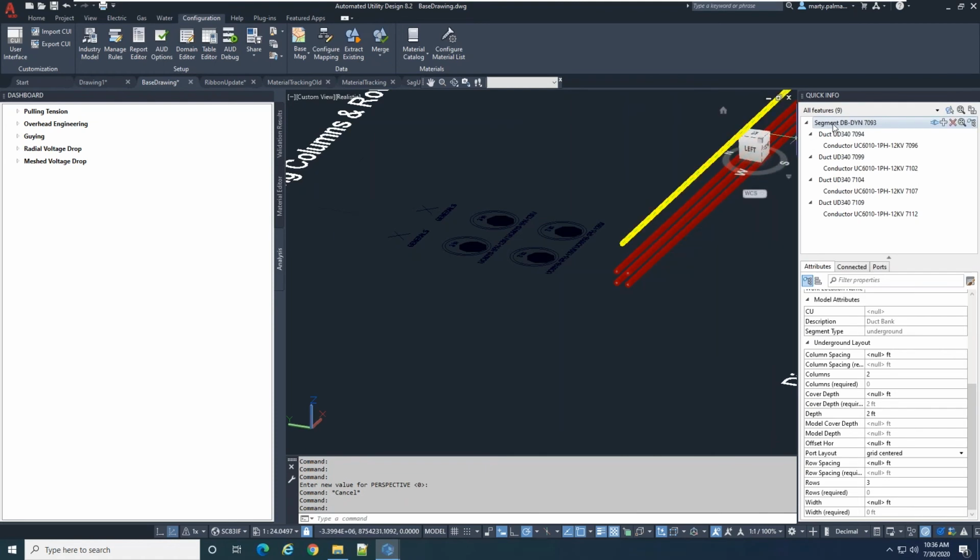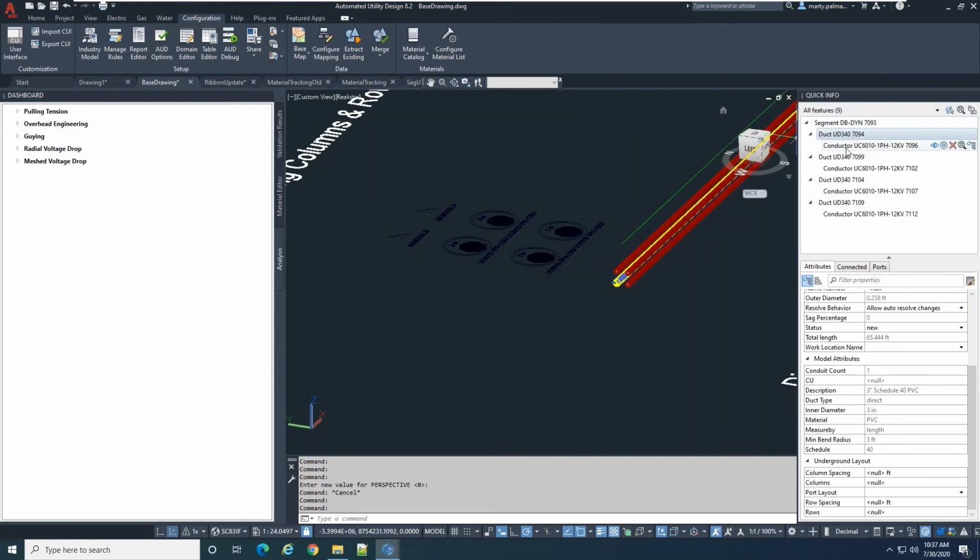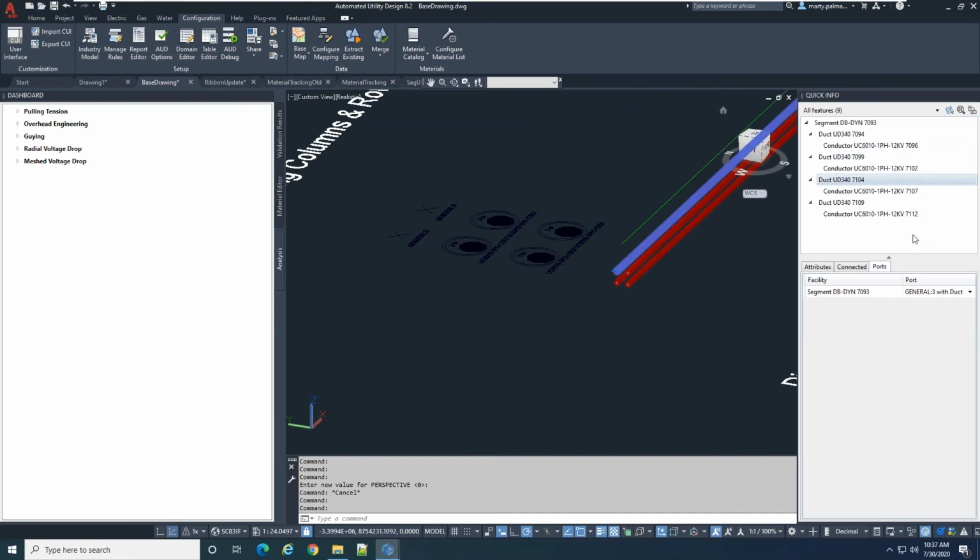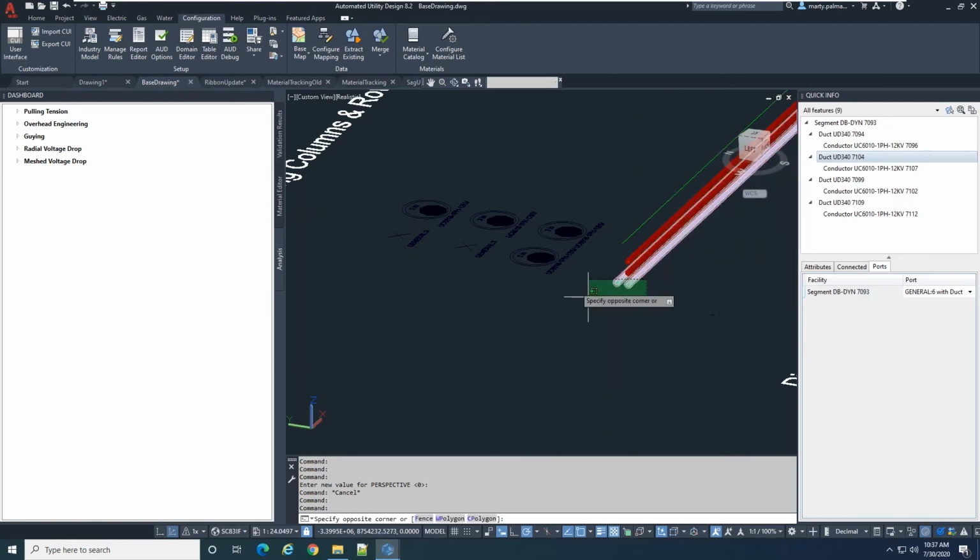Additionally, I can click on the segment, and I can come over here and select one of my ducts, and maybe I'll pick one of these upper ones. So we'll select this duct. I can go to the port layout, and I can see I'm currently in the dynamically generated general 3 port, and maybe I actually want to move this. So I want it to be on 6. I can go ahead and select this new port, and it adjusts my duct into that port. So again, very quick and easy way to dynamically generate these things.